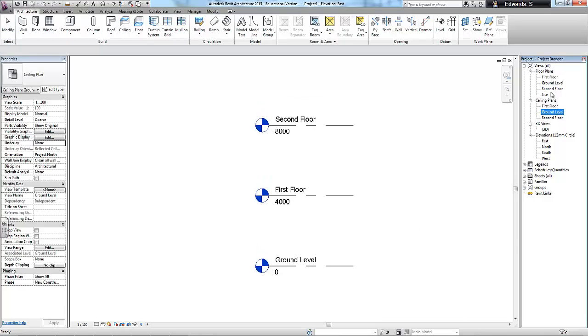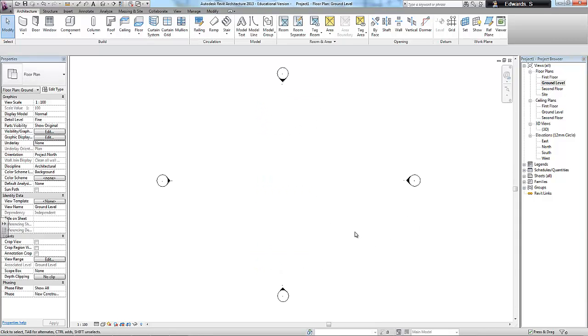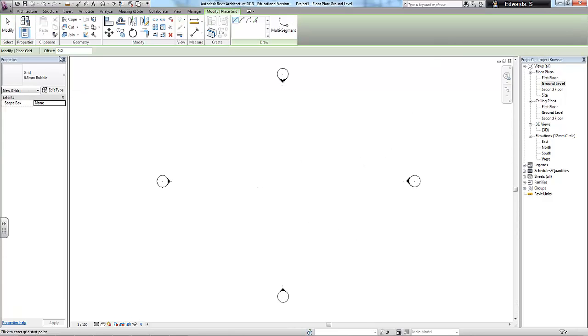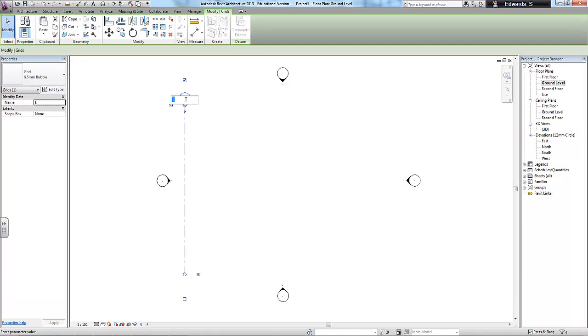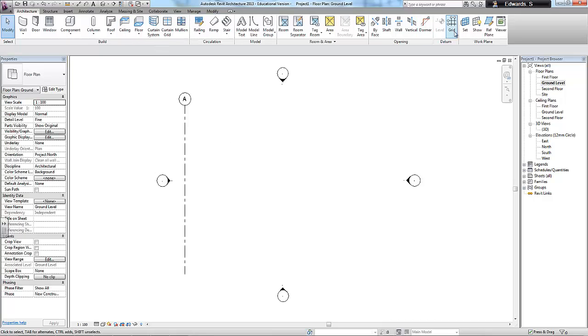Now we need to go to our ground floor and add some grids. So click grid and change the offset to 3000 and draw our first line. Okay, so now I need to change the numbers to alphabetical. So alphabetically along the top, not numbers. Numbers go down the bottom.